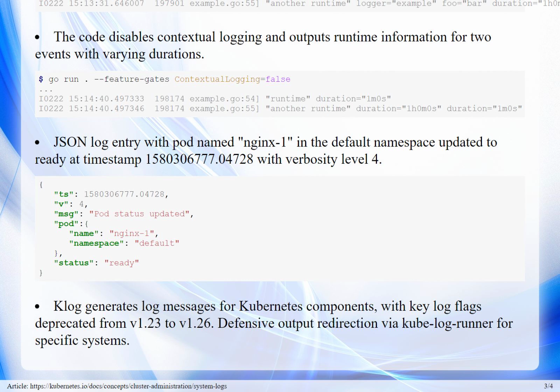The kube-log-runner binary serves as a wrapper to redirect output for scenarios where typical methods are unavailable, like on distroless or Windows systems.